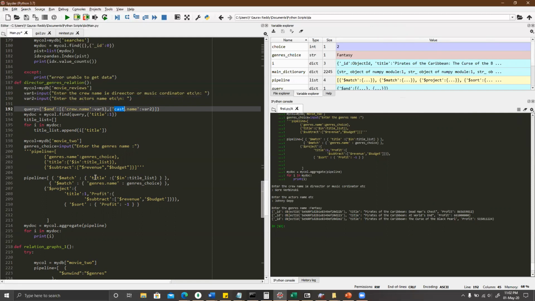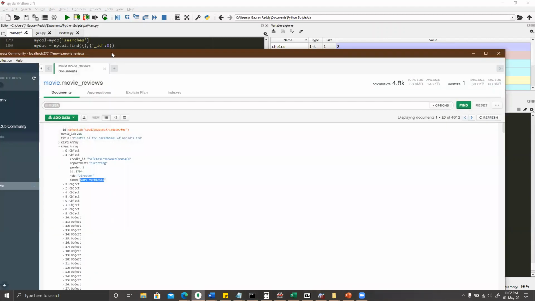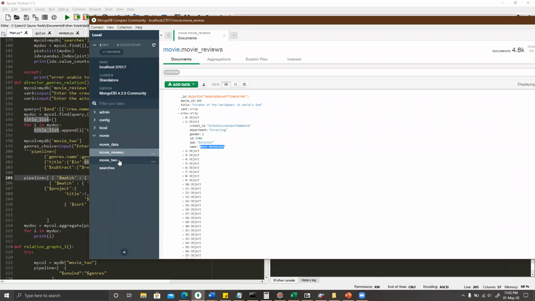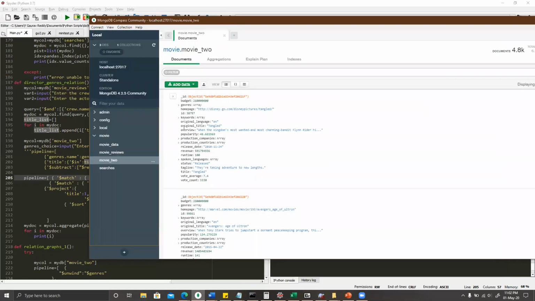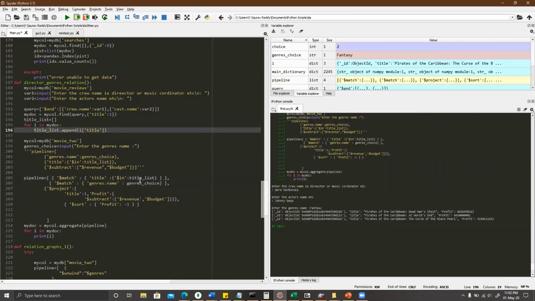And then wherever this title is there in the title list, this is going to run through movie 2. Movie 2 is basically the big data set, which has all the details like overview, runtime, and all of this. You can see here, this is the one. And then it's going to run through that, and it's going to retrieve each and every one of these movies.